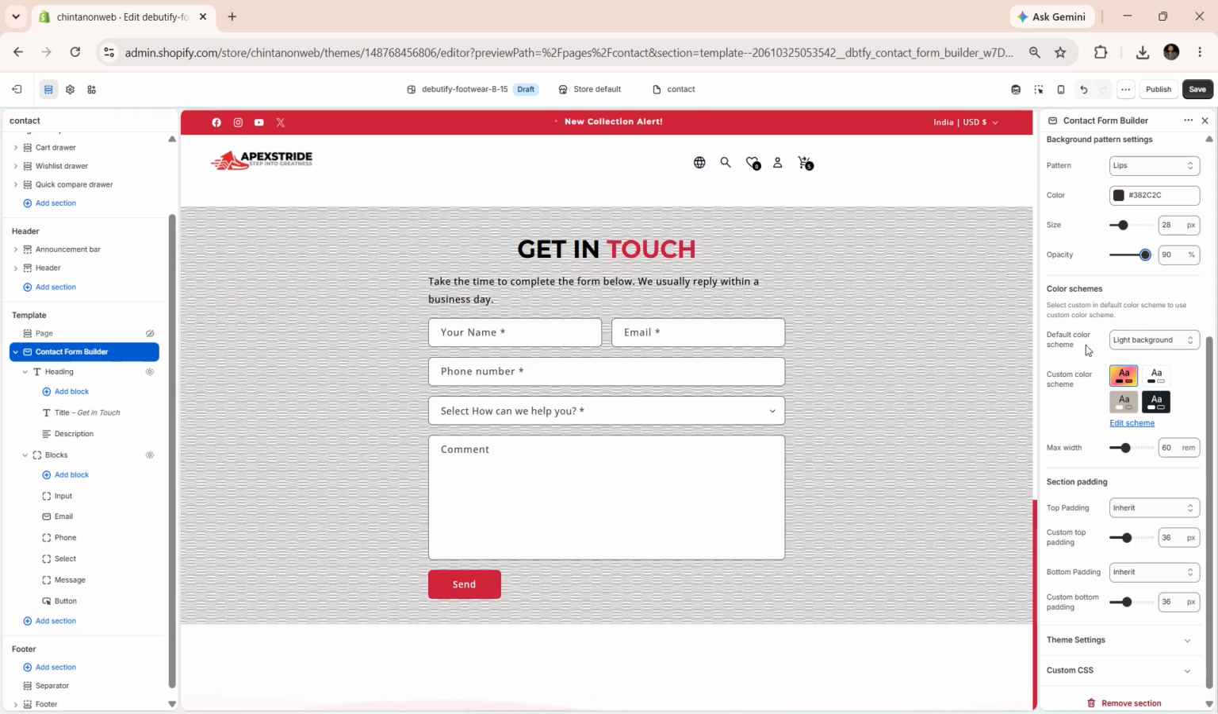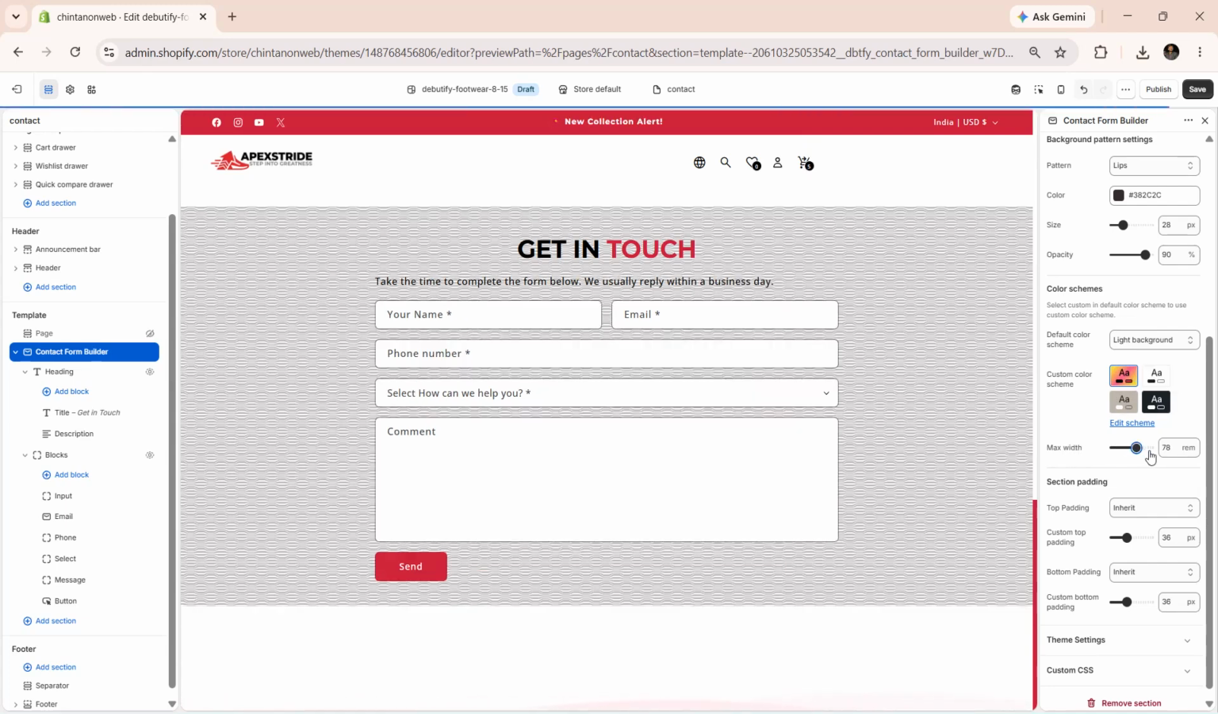Match the Contact Form Builder section to your store's branding with color schemes including light background, primary background, secondary background, dark background, or custom. Create your own color palette for full control over the section's appearance. You can also adjust the form input max width, ranging from 40 rem to 100 rem, depending on your design preference. Adjust top padding to control the space above the section content.